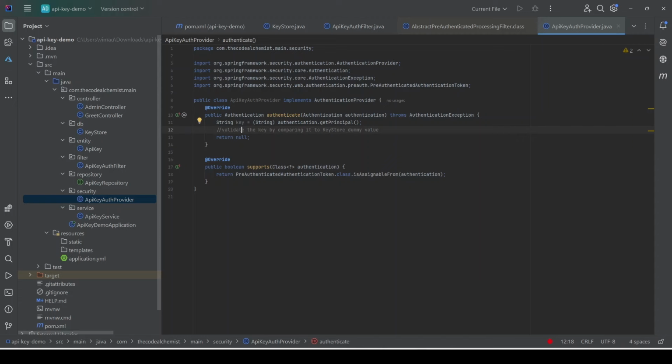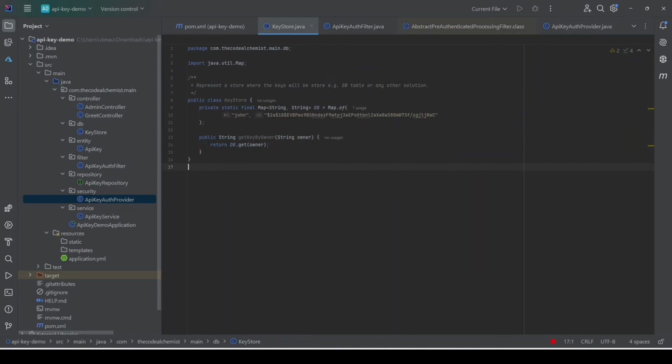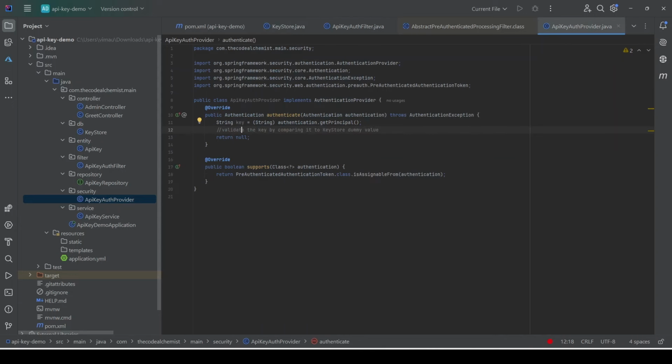Now, in this case, because the key is a combination of the owner name and the actual key delimited by double hash, what we need to do is split the key. Then we will have the owner and the key. Then we will go to the key store by calling this name. We will get this key by the owner name. Okay, so let's go to the authentication provider.